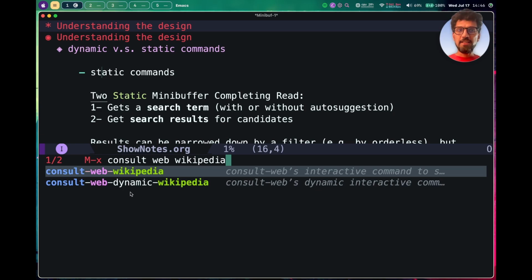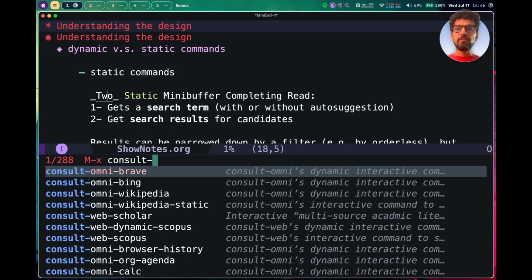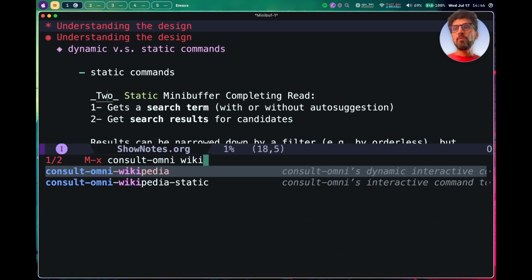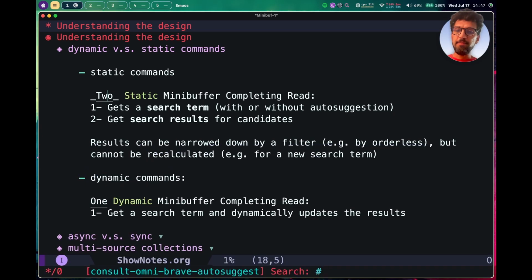We have changed that in Consult Omni a little bit just to keep things a little bit more intuitive and more consistent. So in this case, now we have Consult Omni Wikipedia and Consult Omni Wikipedia static. So we switched the names. Now the one that says Consult Omni Wikipedia without any suffix is dynamic, and if you want the static command, then you will add the static suffix. So let's just start with this static example here.